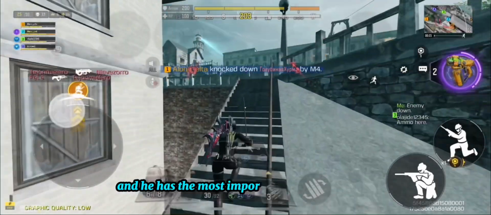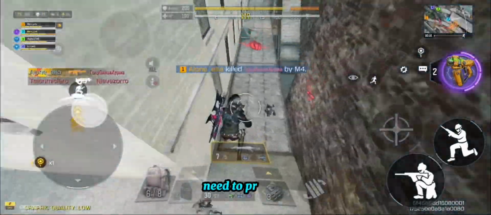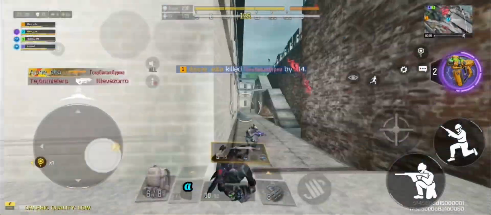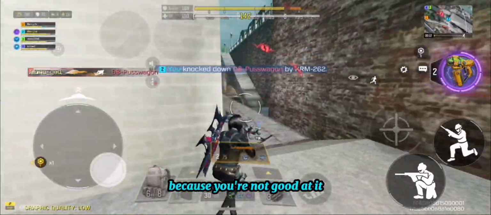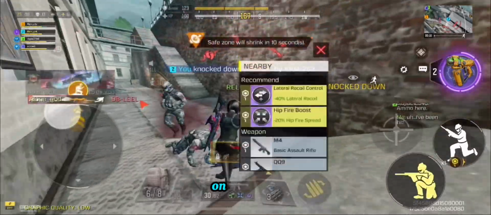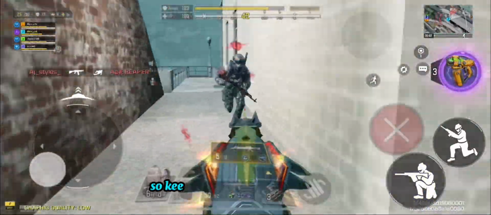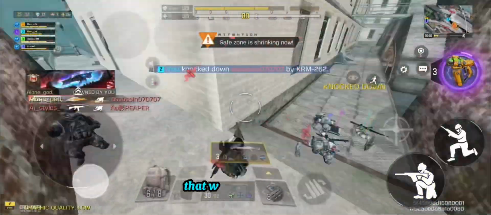And here's the most important shotgun tip you need. You need to practice. You don't just pick up a shotgun and then you get killed and you decide you don't want to pick it up again because you're not good at it. You need to keep picking it up. It's a game. Once you die, you can actually restart the game. So keep using it and keep practicing. That way you get better.